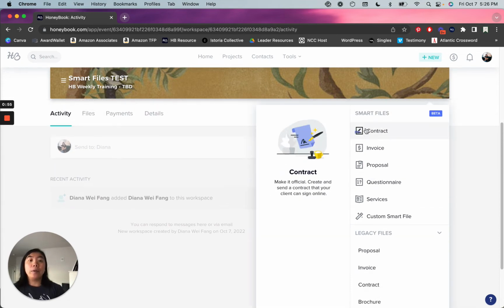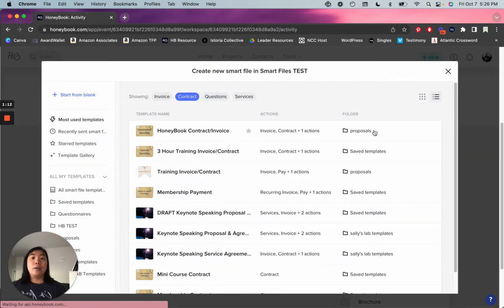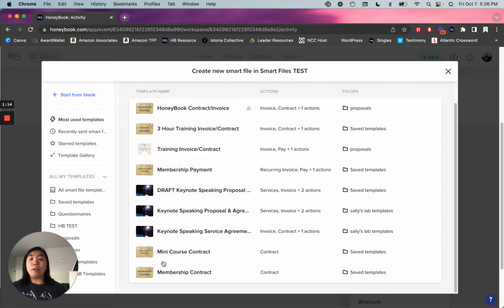So we're going to send a simple questionnaire or whatever. We're going to send something. So we have created a master. They live in your HoneyBook templates account. Now we're going to send maybe just a contract. Okay, you're going to click contract, and now every single file that contains a contract is in here.